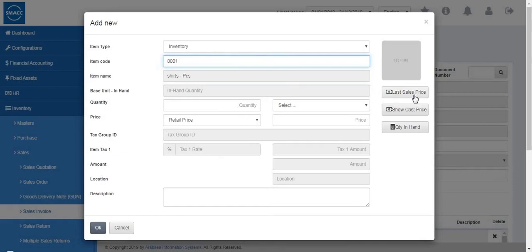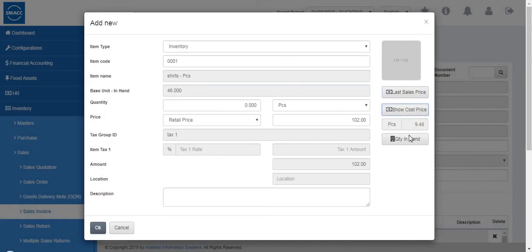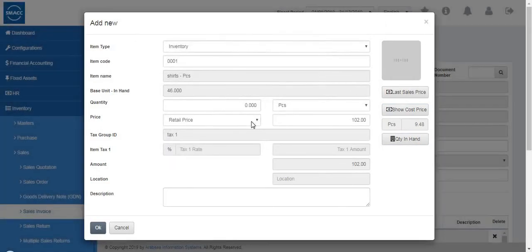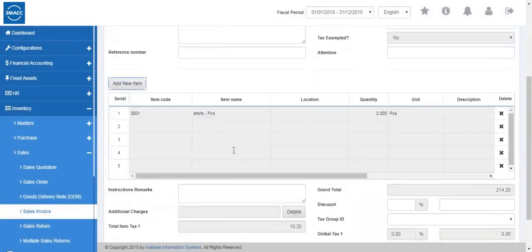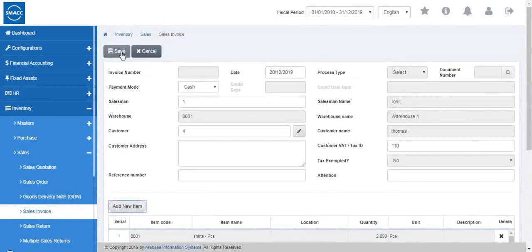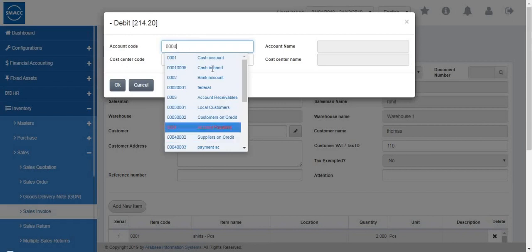Here we can show the last sales price, show cost price, quantity in hand. Save it. Give the debit account.